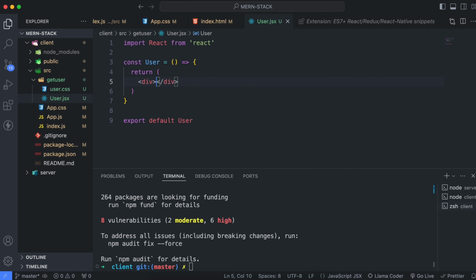So let me just change this into something like user table. So here we will be later adding the user table. So if you just save, and also you just need to add this user JSX into the app.js.